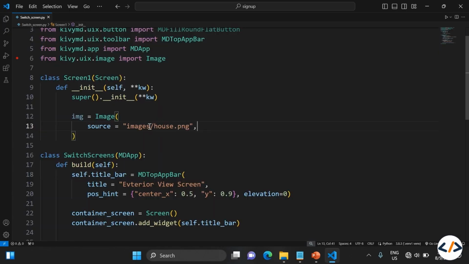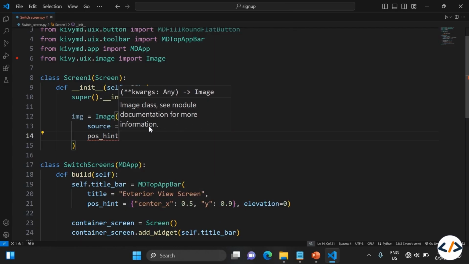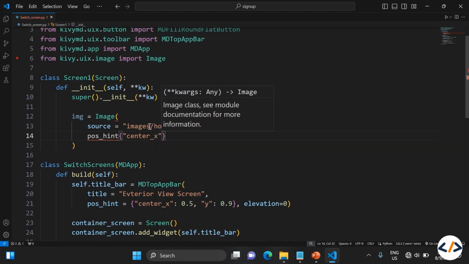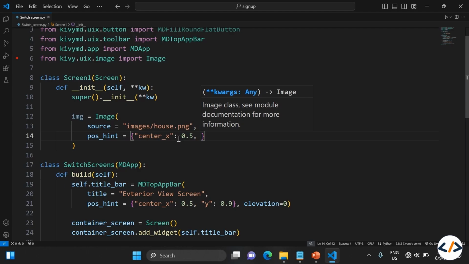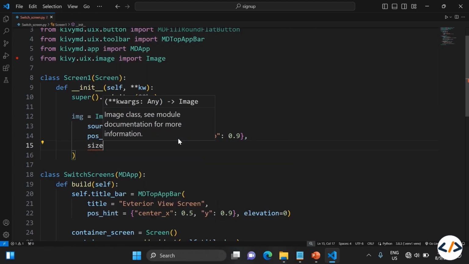That is the picture. These pictures are within a folder called images. So we position the image. The image should be at x-axis at the window, then at the top, it should be at 0.9. So it's going to be close to the title bar.